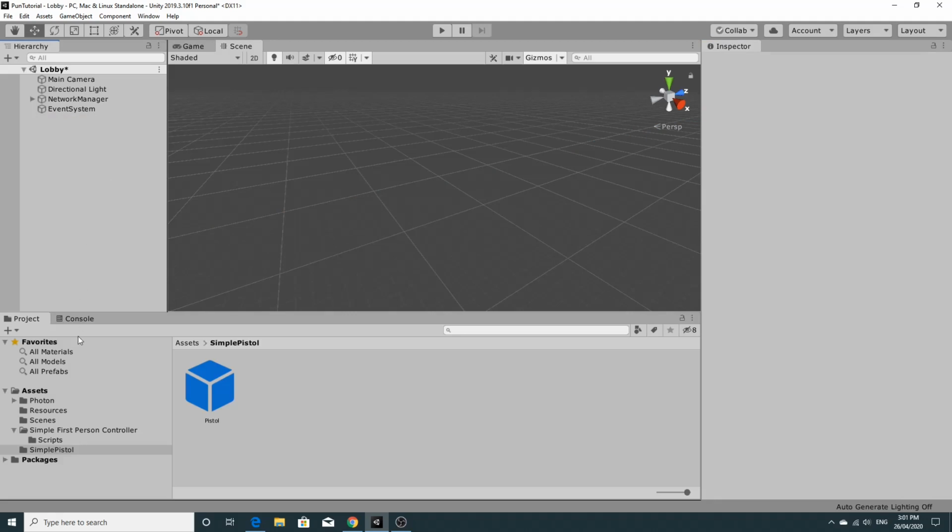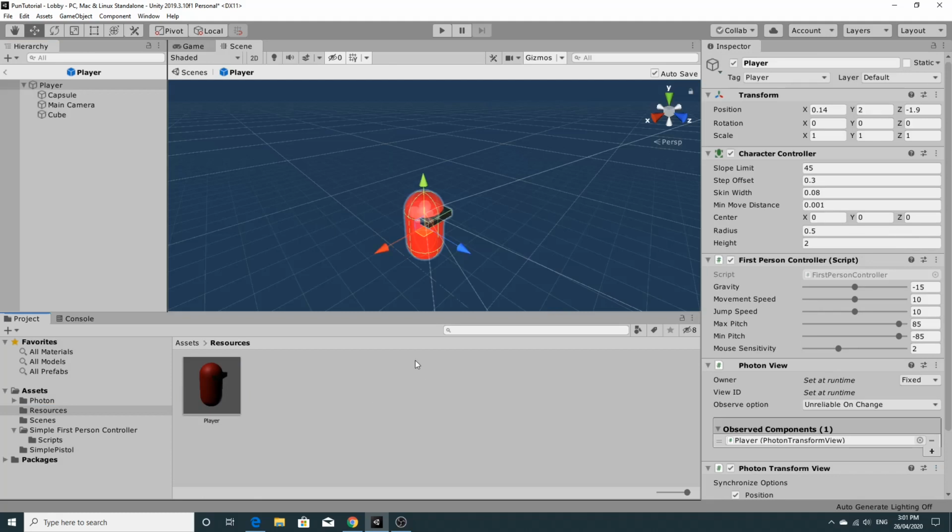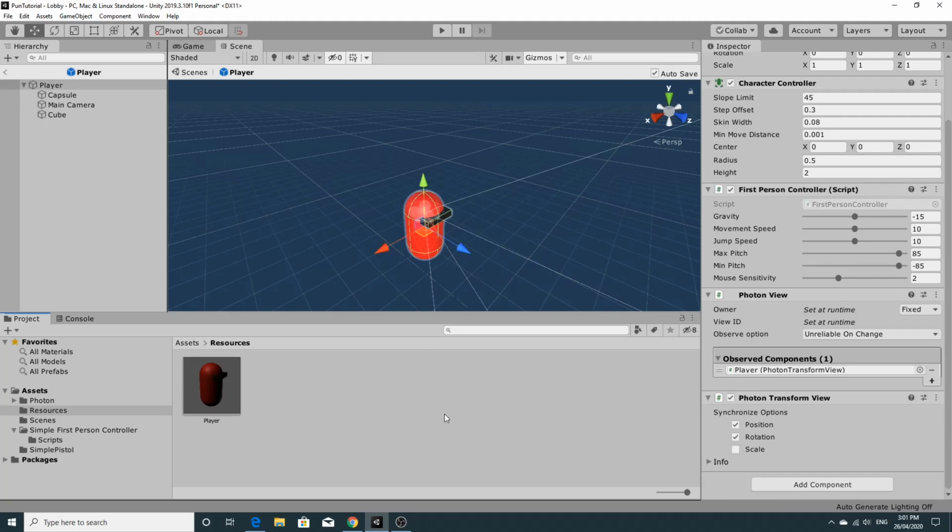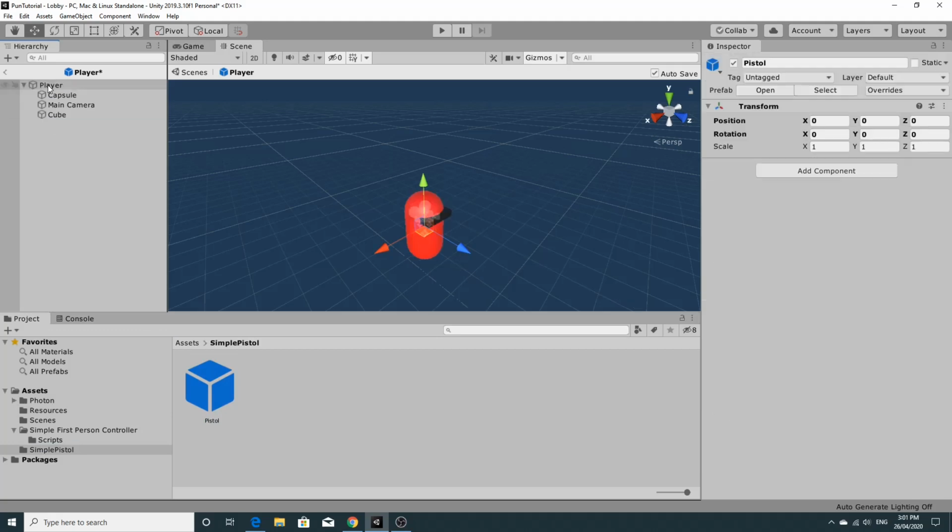We're going to add this to our player. So you'll need to find the player prefab in the resources. So we have our little player prefab right now. We're going to simply take the Simple Pistol and drag that onto the player. So you'll see that this pistol, I actually can't see it, so we're just trying to move it up into some sort of position.